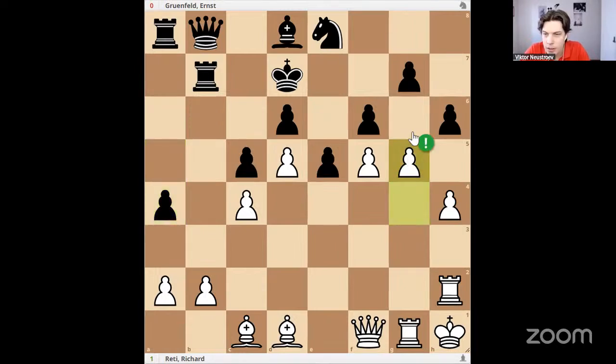Okay, good. So g5, well, they took with the h pawn. They could take with the f pawn, then bishop h5. So knight f6 maybe. Doing something like that isn't promising.